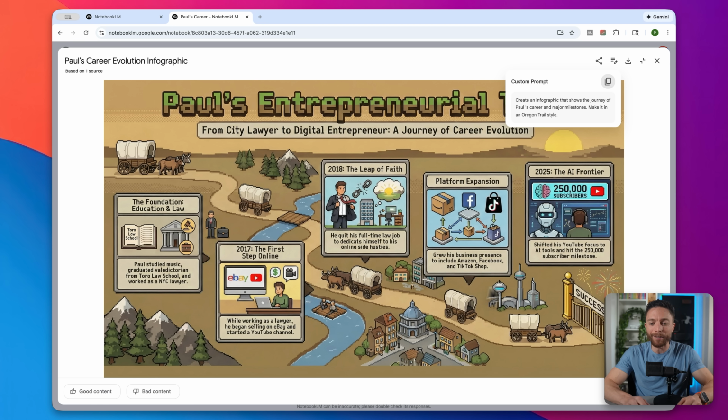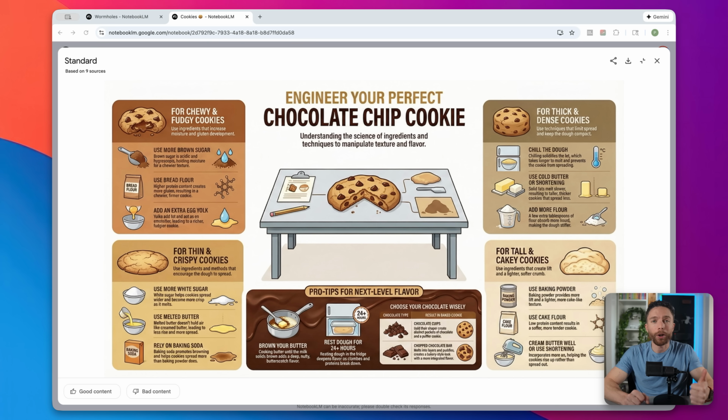For those of you who like to cook or bake, you can use NotebookLM to create stunning looking infographics that are recipes for your favorite foods. And what you can do is create a notebook that just has all your favorite recipes in it. And then when you're ready to actually pull one out, just ask it to create an infographic for that specific recipe, and it'll create something stunning and beautiful just like this.